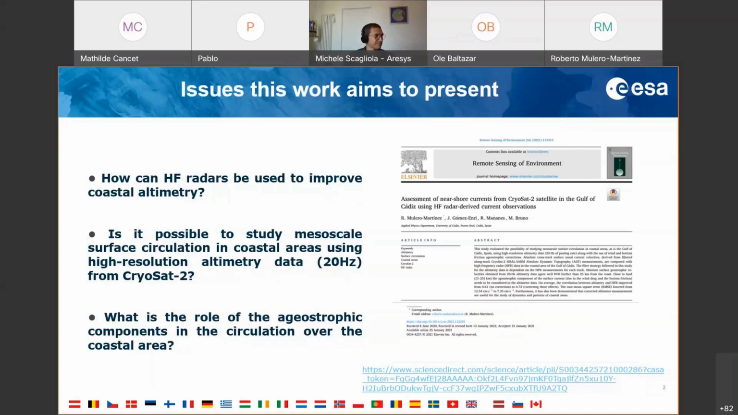I would also like to highlight that the results and methodologies presented here have already been published in the paper that I show here, which is in Remote Sensing of Environment.